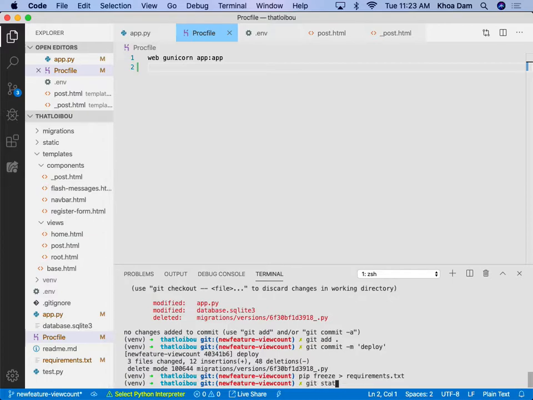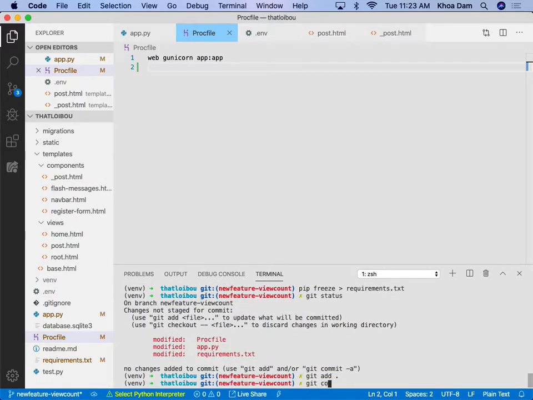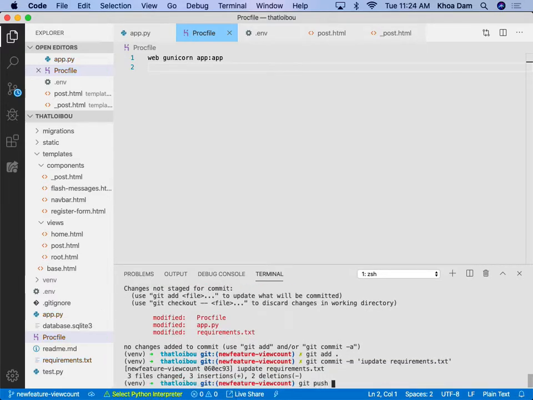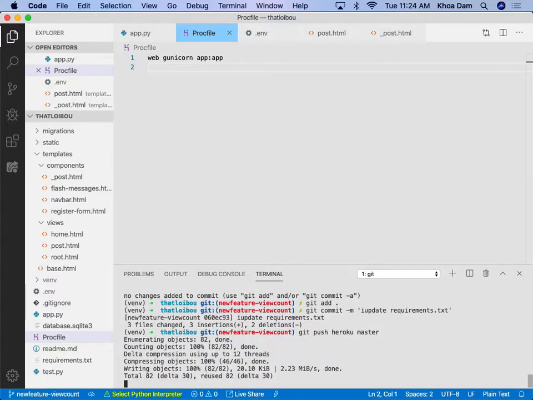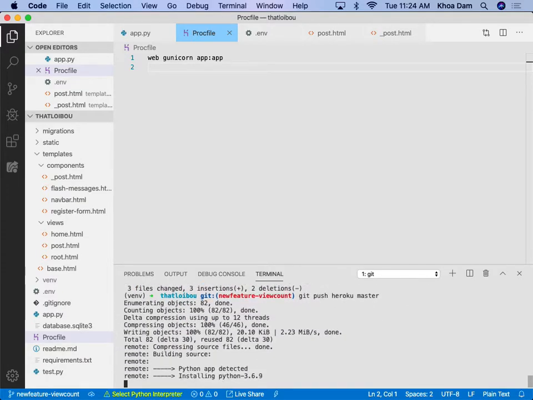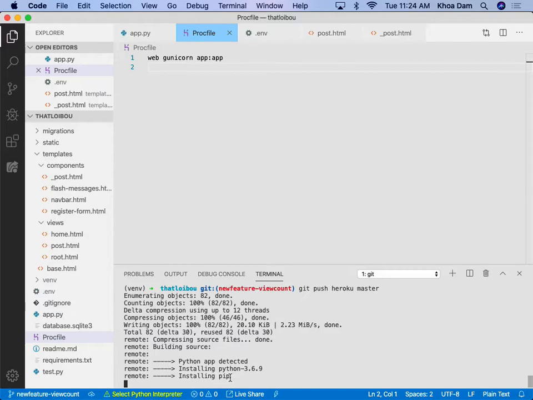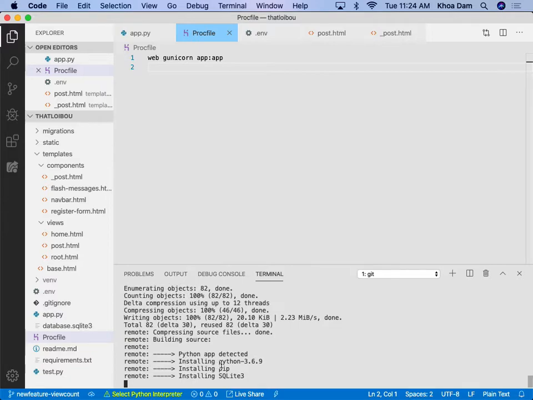Git status, git add, git commit. Call it update requirements test. Then git push heroku master. Then wait. Look at this. It's different from GitHub, right? Heroku detects our app is a Python app. Okay, and then it installs all the libraries.